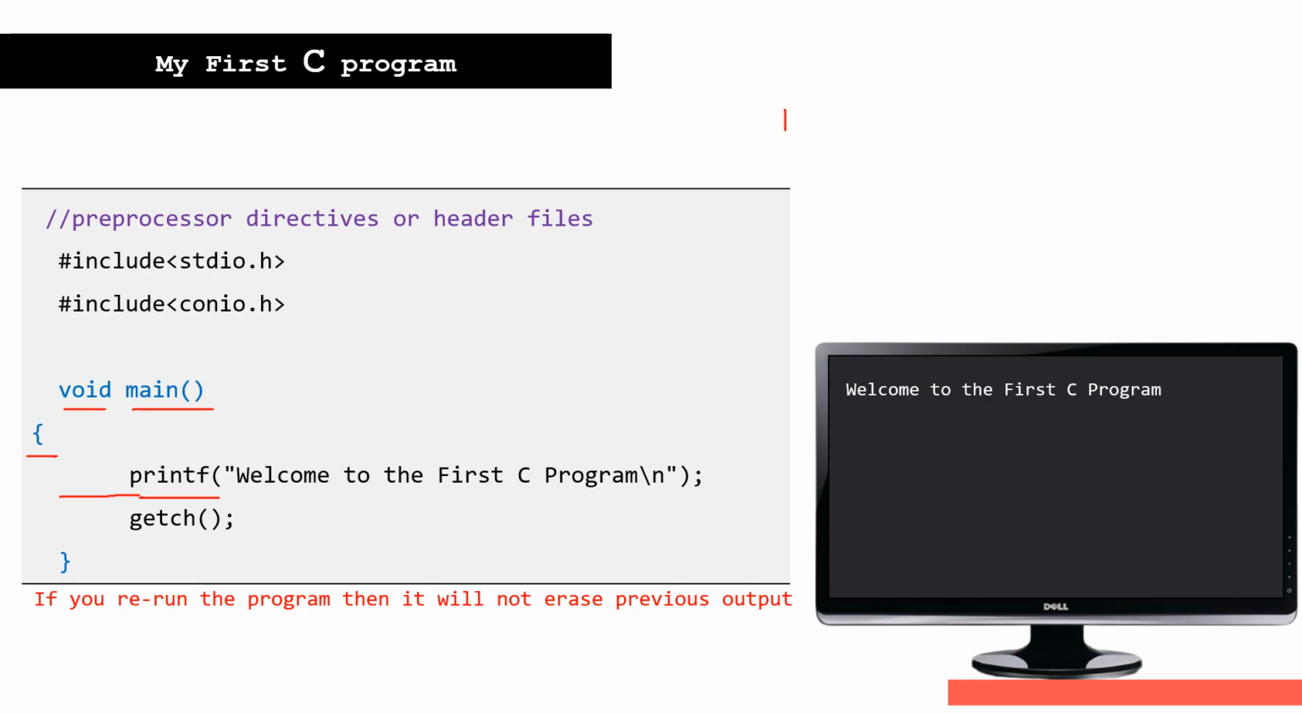That is available and hence you can directly use that function here. The syntax is printf, everything in small letters, then inside double quotes you can write your text, followed by a semicolon. Then it is printing welcome to the first C program on the screen. It will display as it is whatever you write, right? And then followed by getch. It will wait after printing welcome to first C program for your keyboard input. If you press any key on the keyboard, the program will terminate, otherwise it will pause, right?